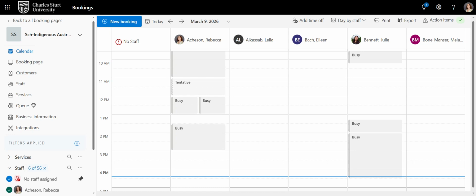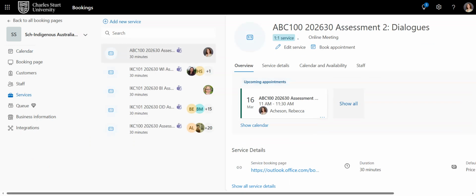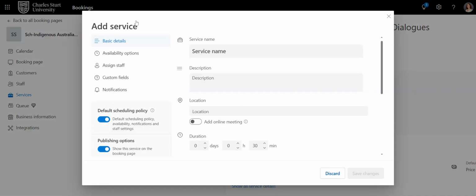Creating a supervised assessment service. To create a supervised assessment booking option for students, begin by selecting Services from the menu on the left. Here you can either edit an existing service or create a new one by selecting Add a new service.